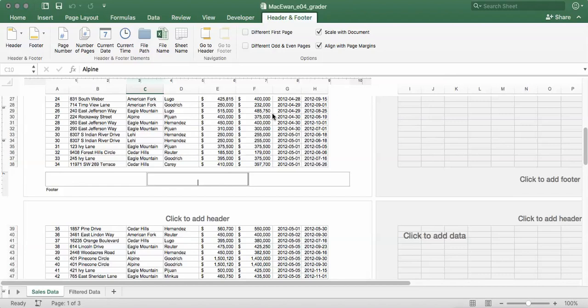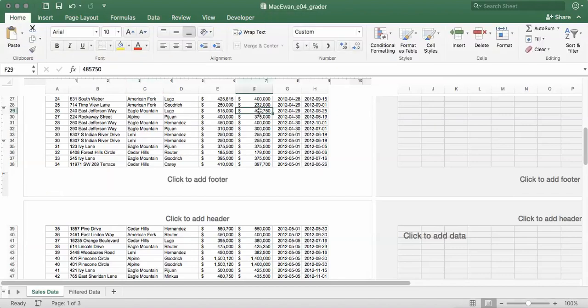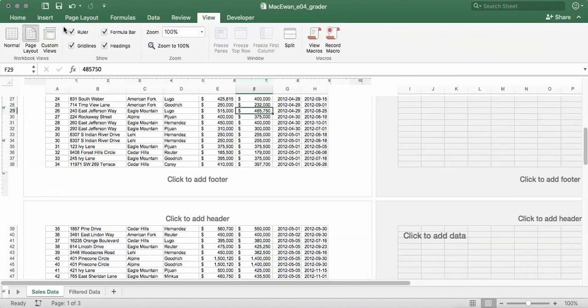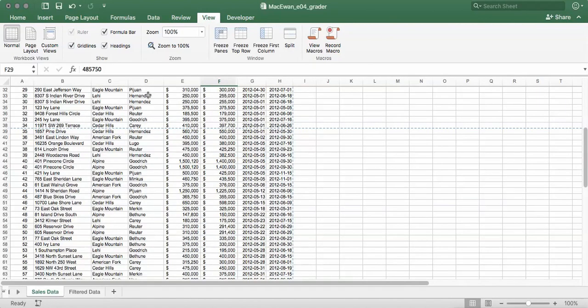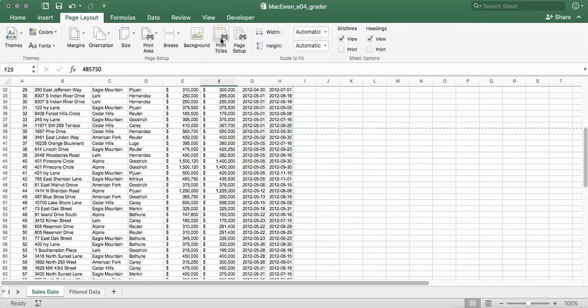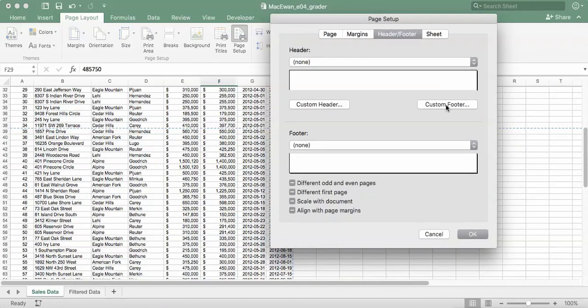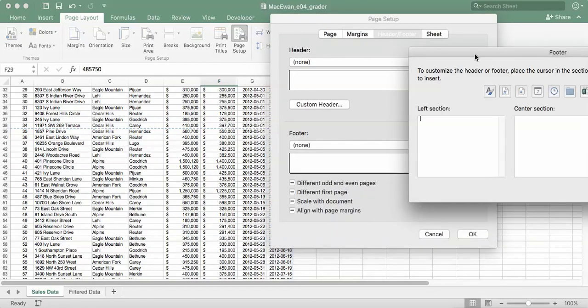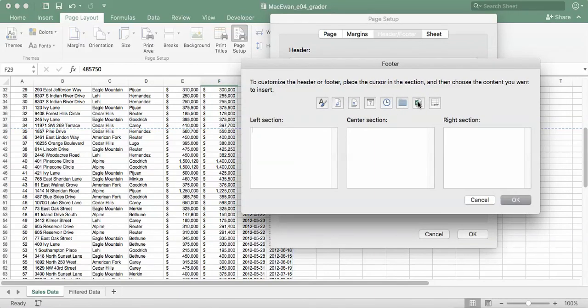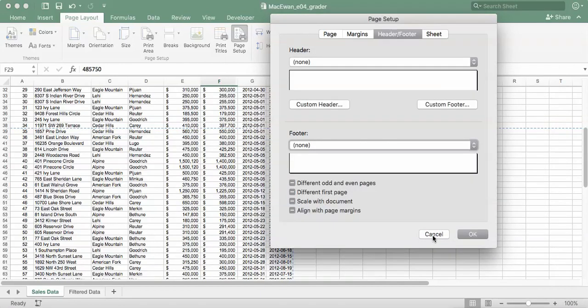When I'm done, I can click on any of the cells in the worksheet and just go back to View and Normal. The other way to do a footer is to go to Page Layout, and on the Mac there's a button here called Page Setup. On the PC there is a small button that really doesn't have a name on it in about this corner here. So Page Setup. Then if I click on Custom Footer, I would have the same sorts of tools, sheet name, file name, etc., and the same three regions. So either of those will work for you.